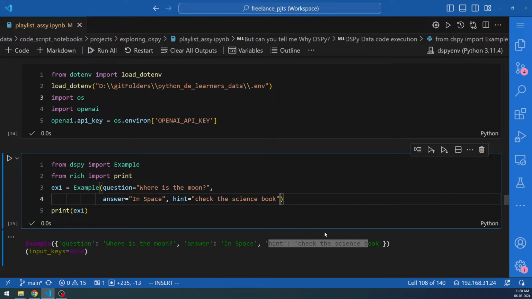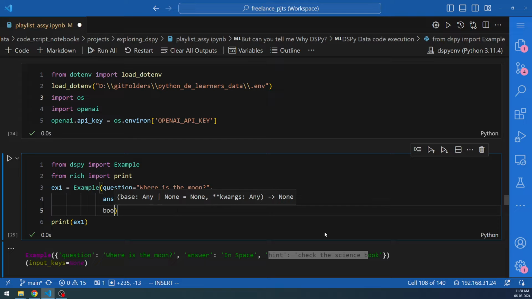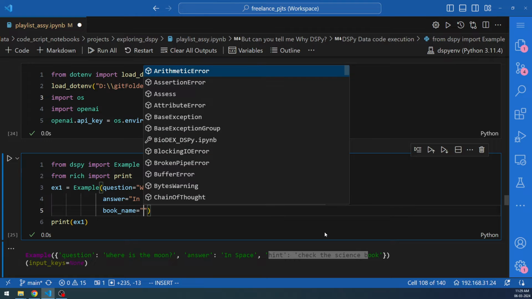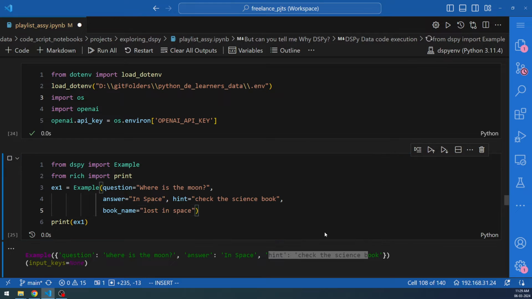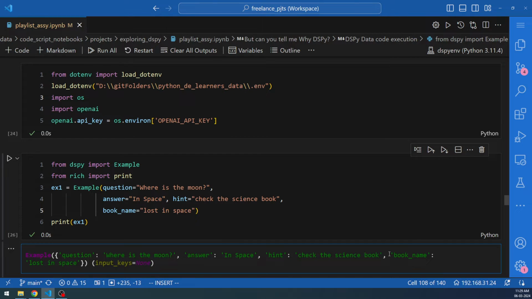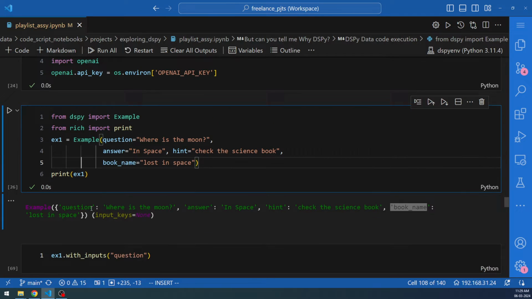If I go ahead and add one more value, book name, and say lost in space, you can give any book name that you want. If I execute this, you'll see that the additional key value pair that I created got updated in the example data point. So this is how you create a single example data point. But this is not the usual way you'll use it, because you'll have your data in hand in the form of CSV, in the form of a pandas data frame, or in the form of Hugging Face datasets. All of these things you will be converting into examples.